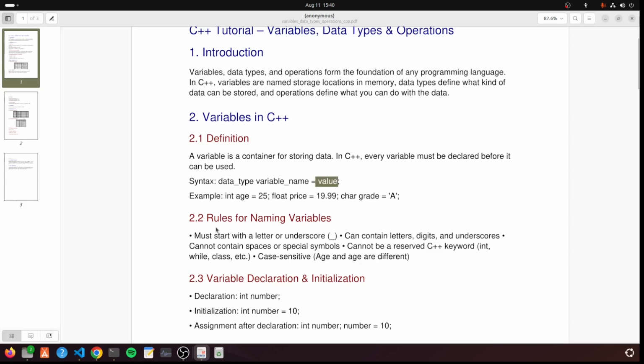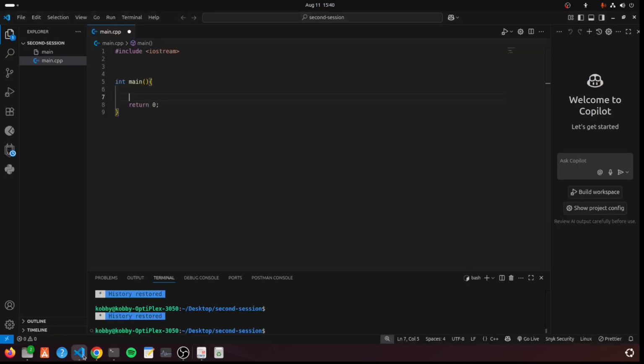Let's start with the rules for naming variables. When naming a variable in C++, the name of your variable should either start with a letter or an underscore. There is no circumstance where your variable name should start with a number or a special character.